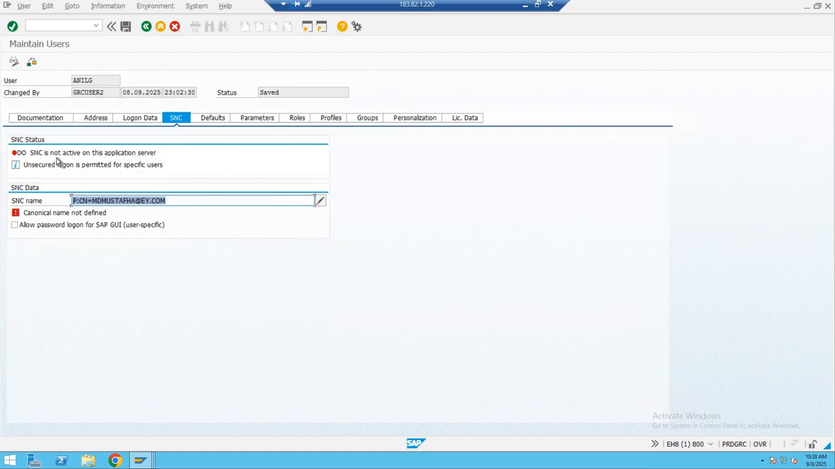This job is for the basis consultant. They will activate it, and once they activate, it will show green. Here you can see red, right? You can see green. Once it is showing green, now this person can log in by using this user ID.